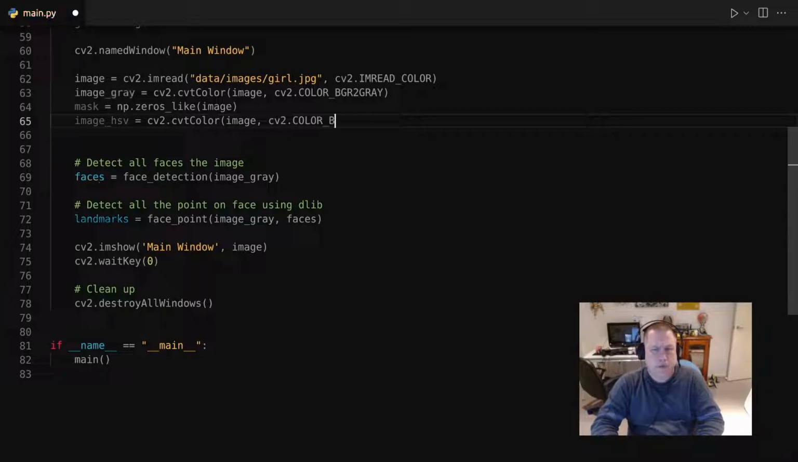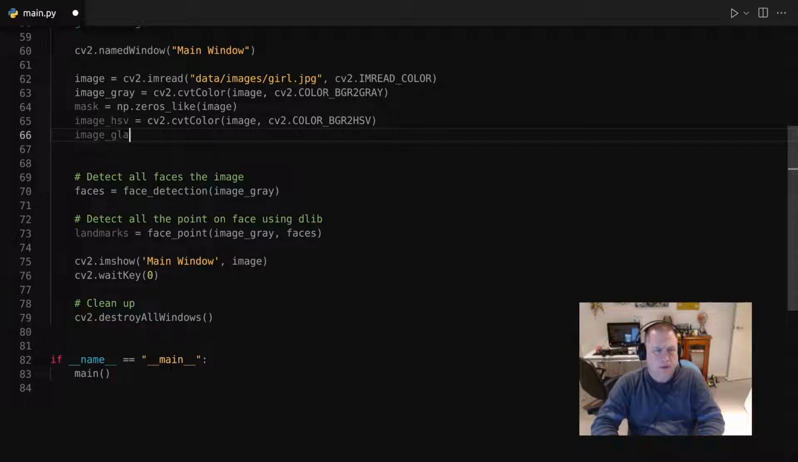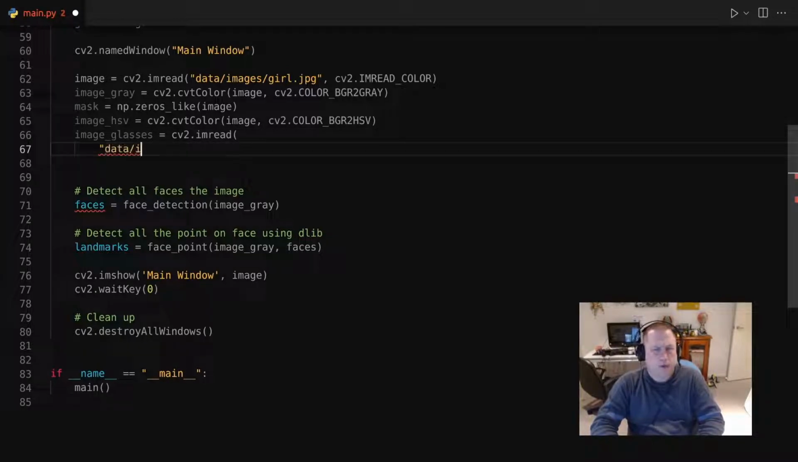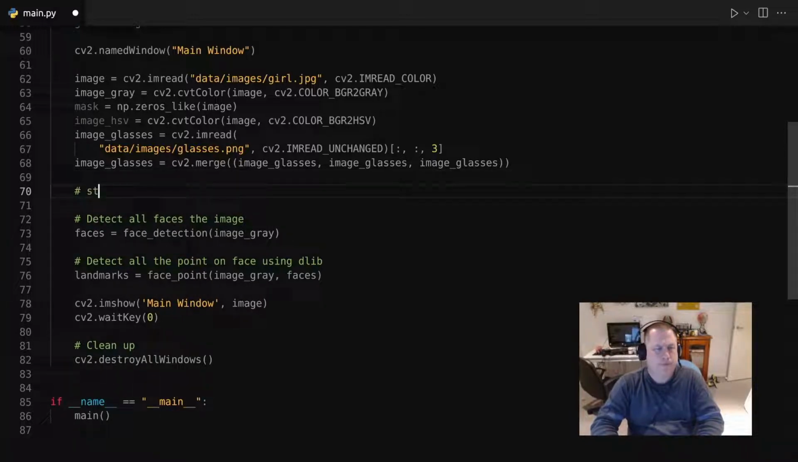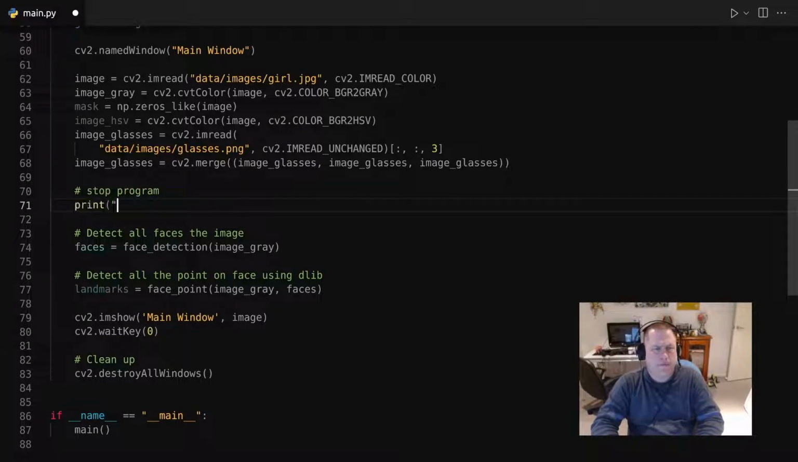HSV image. It's the one we'll manipulate. Image glasses. I'm going to go ahead and use a 4-channel. Alpha channel. Let's go ahead and take that and recombine it back into a color, basically. Empty mask. Okay. I'm pretty happy with that. Right. I want to create a for loop, and I'm going to use Q as a way of stopping that.